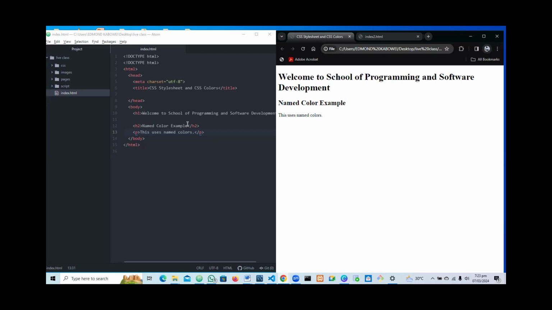So now let's see how to apply styles inline first before we look at the embedded style, and then we look at the external style sheets last. All right, so to apply a style inline in your HTML, we use the attributes in the opening tag of an element. So we want to apply a style to this H2. We want to give it a color. We want to change the color of this text here. So to do that, we use the inline style.